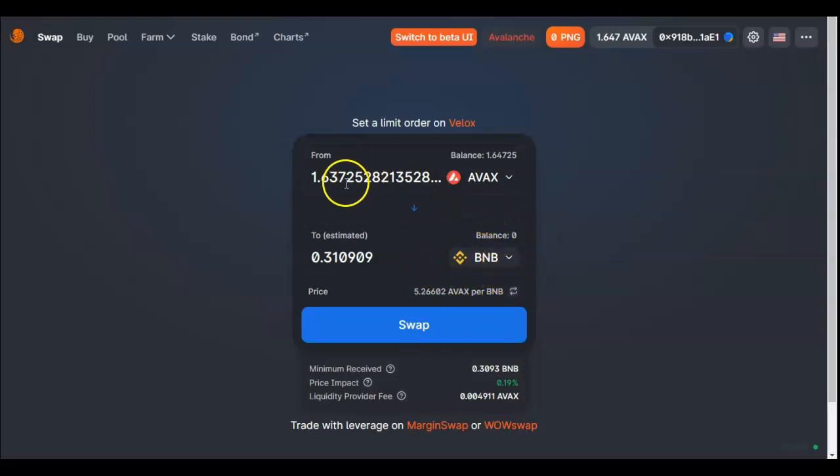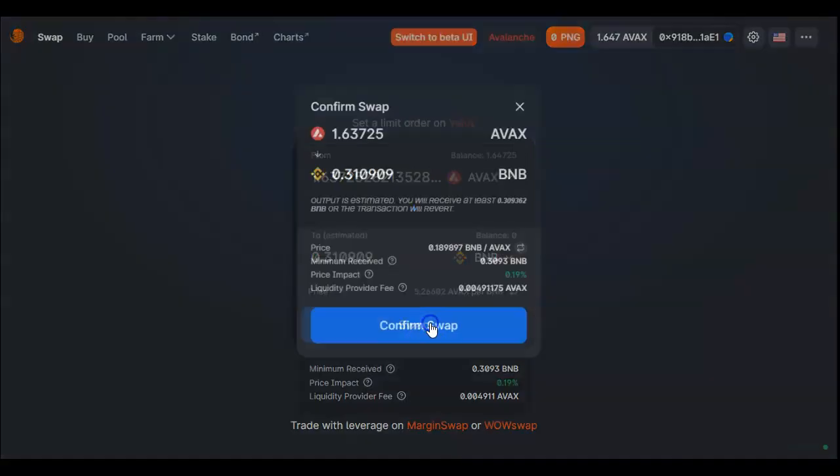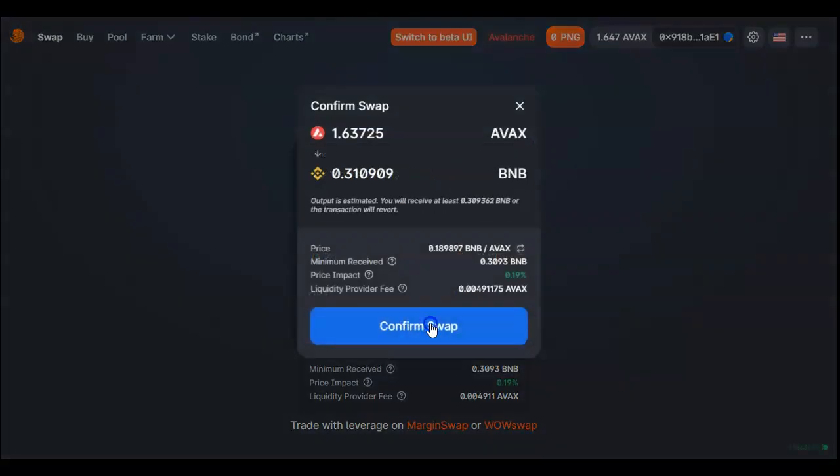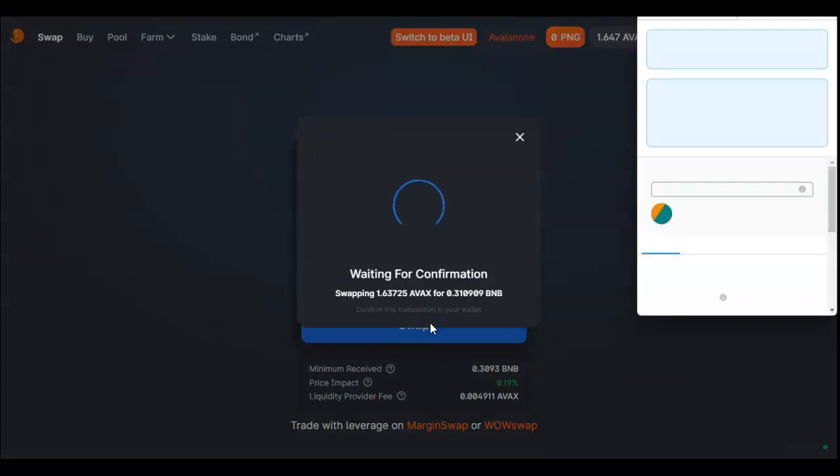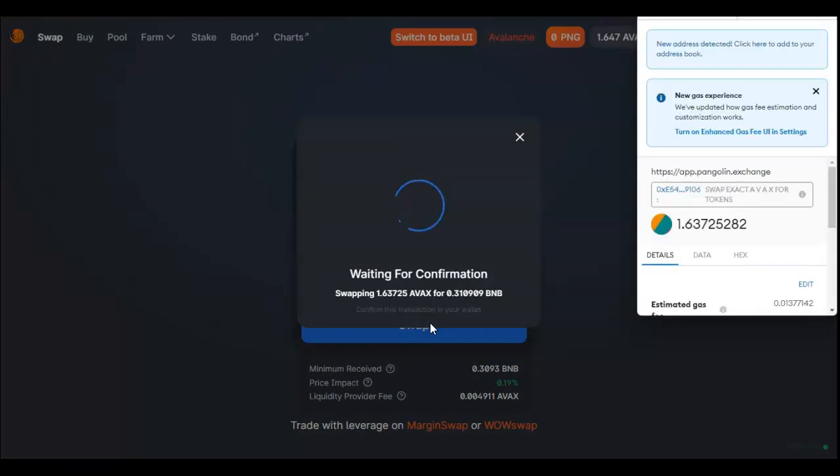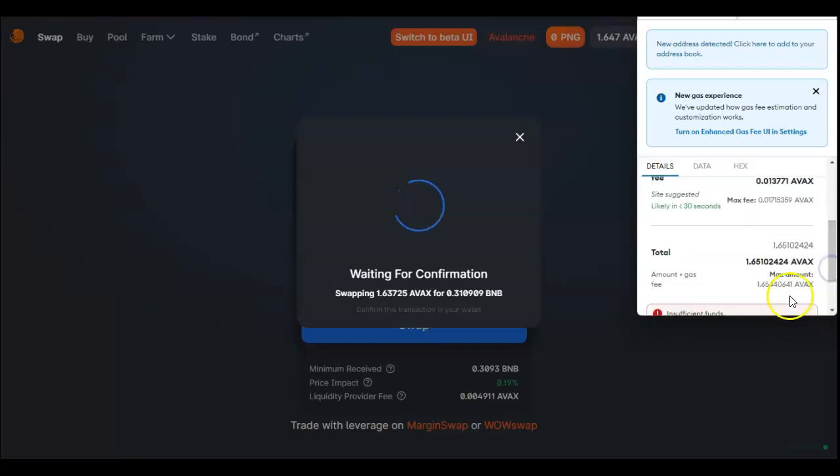Okay, so I'm going to convert the AVAX to BNB, but this BNB is not what I want. I want the BNB that is going to be on the Binance Smart Chain. So I'm going to use another tool called Anyswap to bridge it, to bridge this BNB to the actual BNB. Okay, all right. So I'm going to click on swap, and then I'm going to confirm.